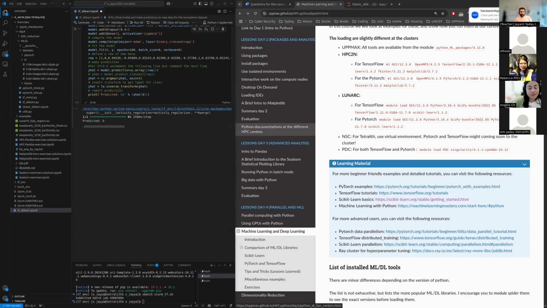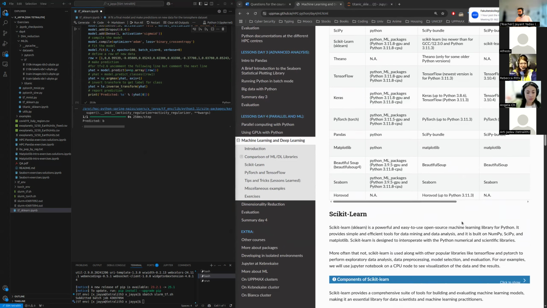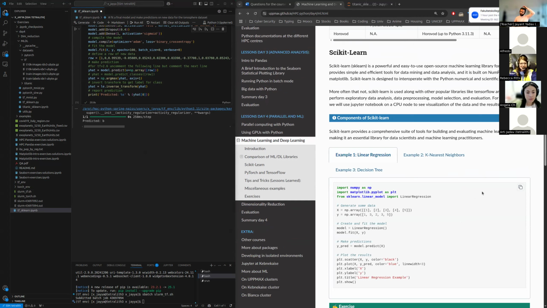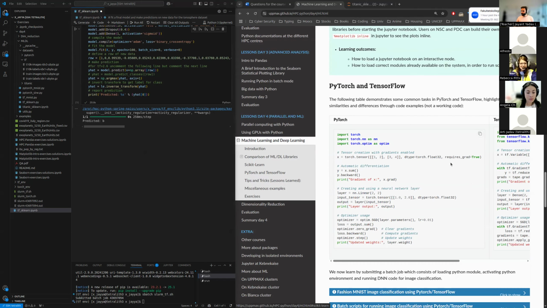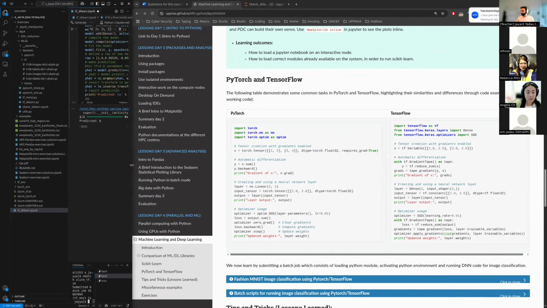All right, welcome back. Now we'll start with PyTorch and TensorFlow. I hope some of you were able to run that scikit-learn example. If not, we can come back to it if we have time later. So PyTorch and TensorFlow.